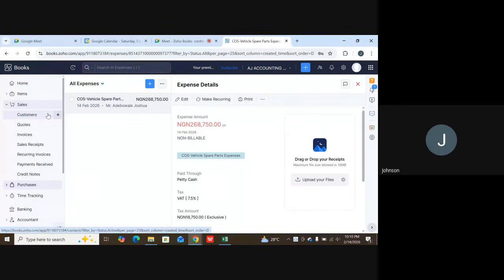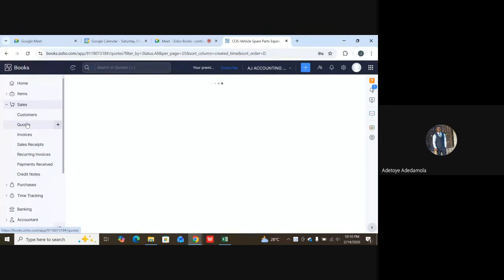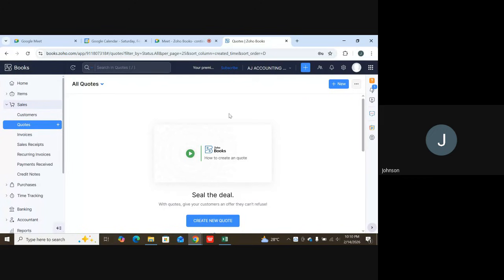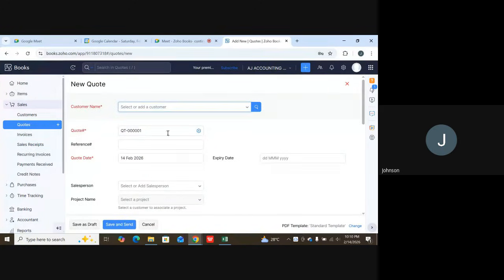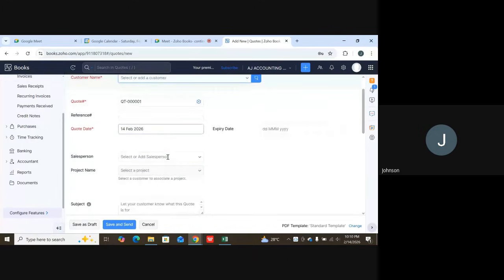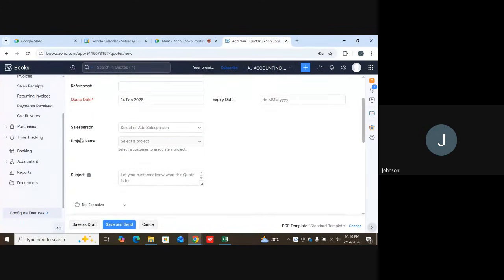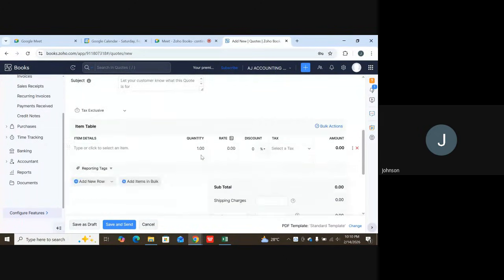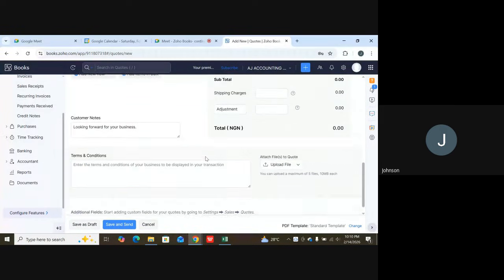Okay, so I think for your own case, it's a quote that you're going to send to the customer. There is no proforma invoice, so send a quote. Just create a new quote. The same way you are creating your invoice is also the same way. It's the same information that you need, but the only difference is that it's not going to show that it's an invoice. It's going to show that it's a quote, the name of the customer, the reference, then you have the salesperson, the project name, and the like. Then you just go on and do all these things and then you send.